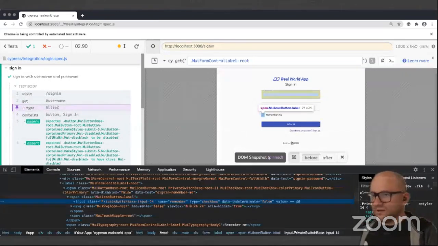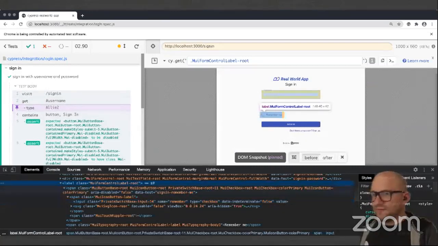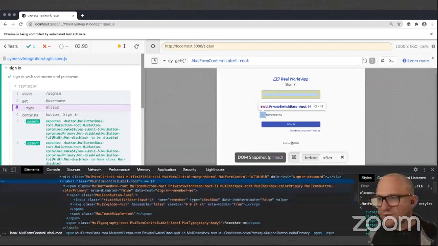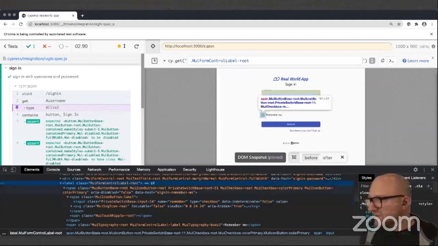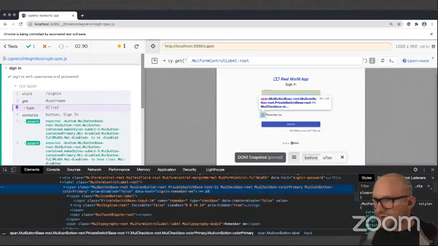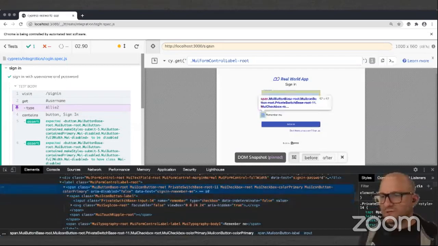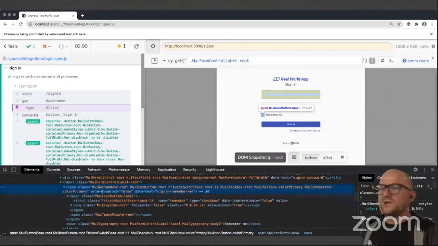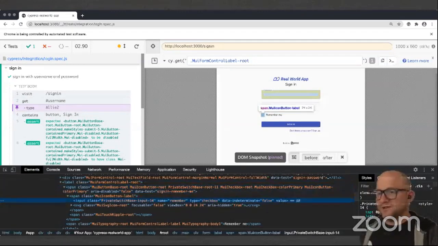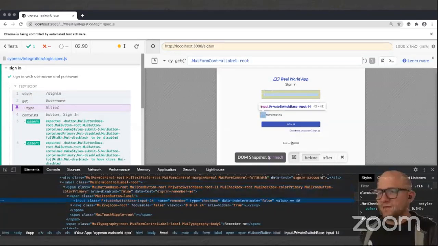So we've got, yeah, I think this is what we grabbed before, this whole label. So we said, let's get the data test, which was right here. So we're getting this span, and then inside of it is this input. If you remember, there was an error that said we can't check on that because it's not a checkbox. So I said, okay, let's grab the input that's inside of this data test sign in remember me, and then let's check that.